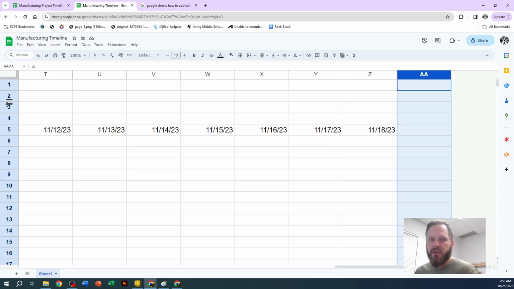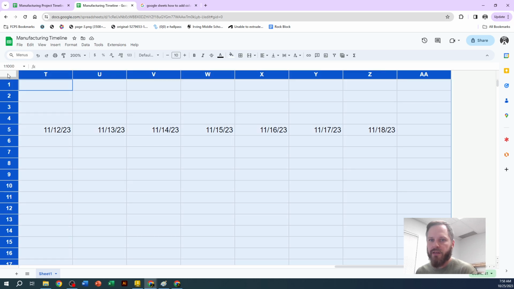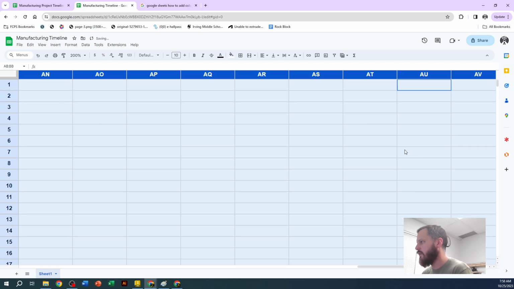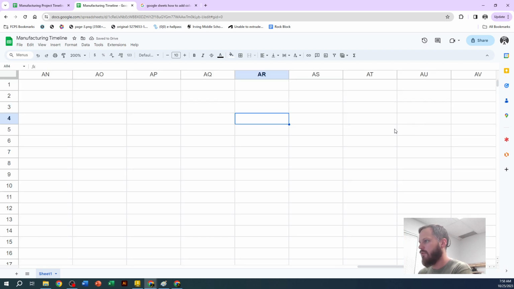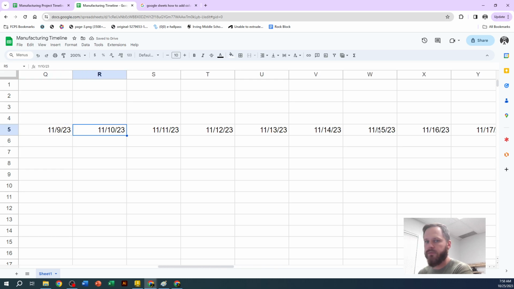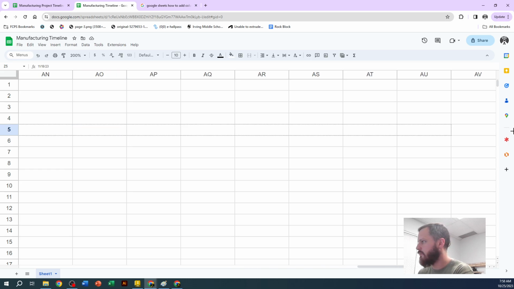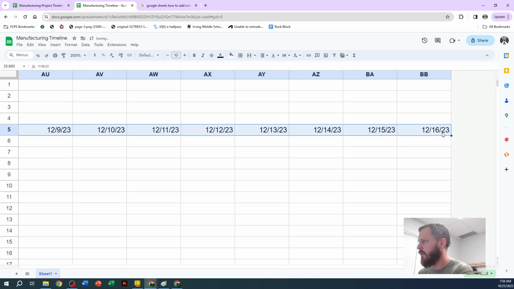This little button right here, so I've got all my row numbers, all my column letters, this little button right here, if I click that, that will select everything in my entire spreadsheet. Then I'm going to come over here, right click, and now I get insert 27 columns to the right. So I'm going to click on that. This probably won't give us enough. So let's go back to here, grab this little circle, and drag it over. All right, so that brings me to December.